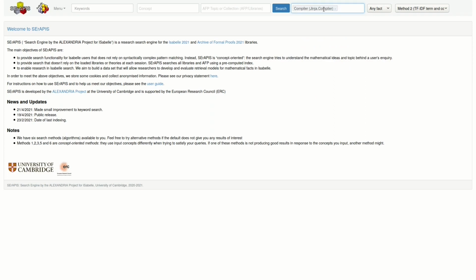The other way is to use the exclude button associated with each search result to signal that you want facts from the result's source theory to be excluded. I will show you how to use this functionality later on, when I demonstrate some searches with SErAPIS. Regardless of the method you choose, excluded theories are collected in this box and can be removed by editing the list in the box.